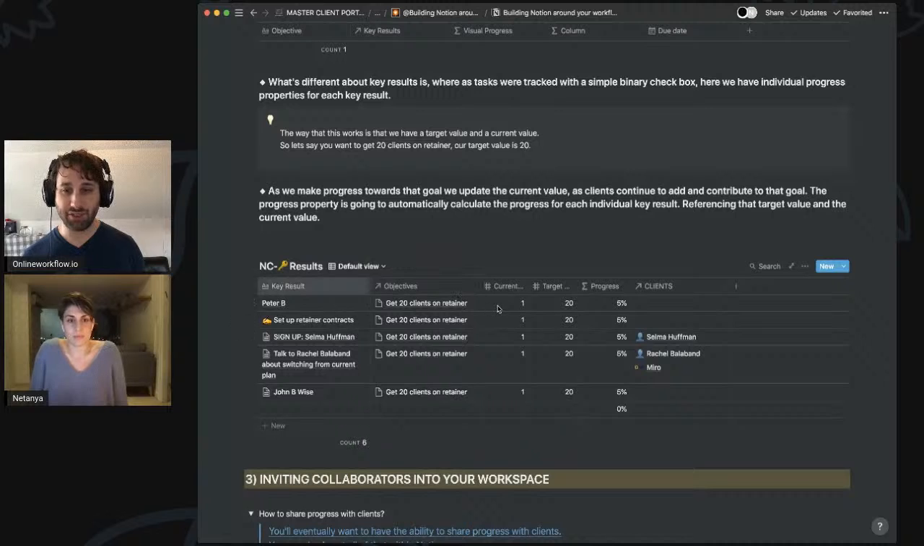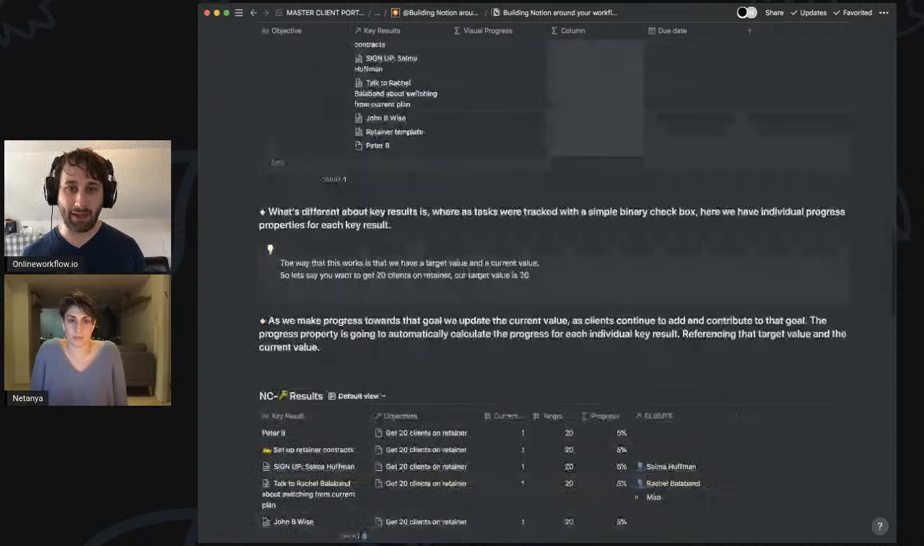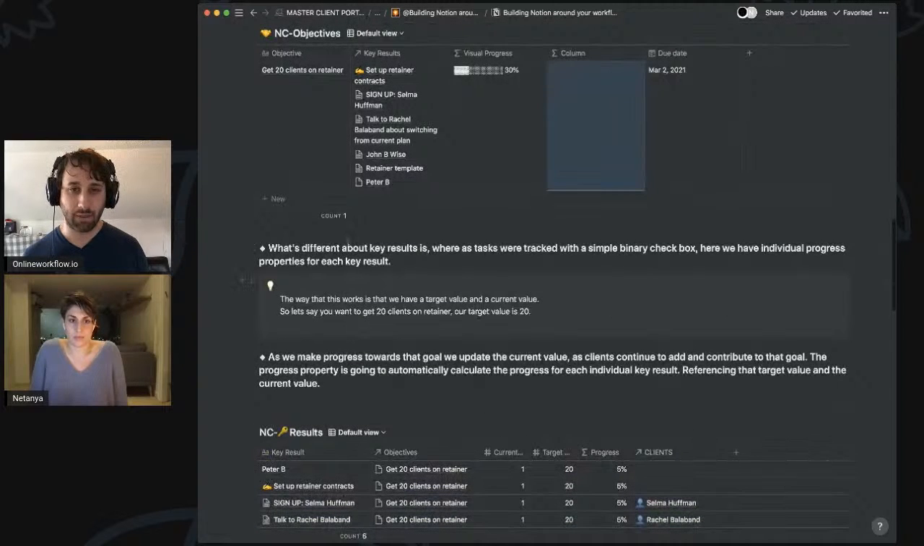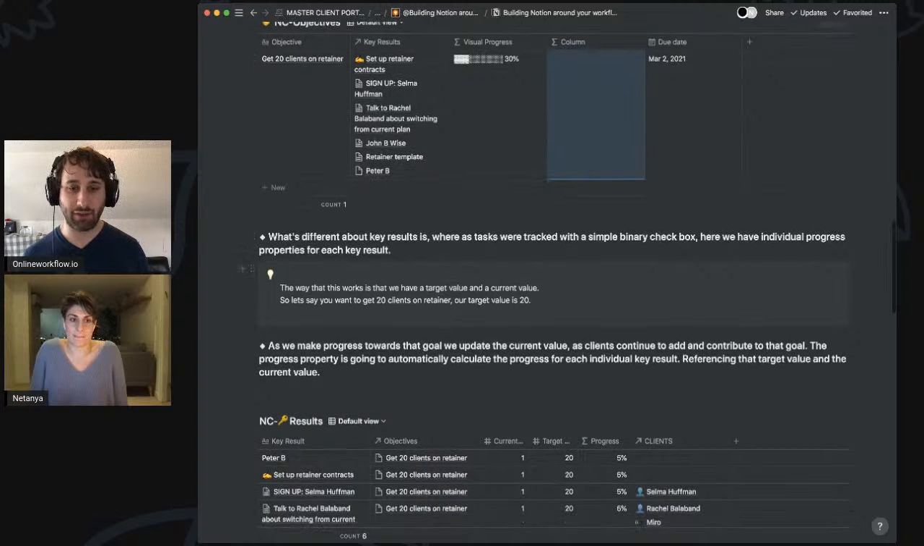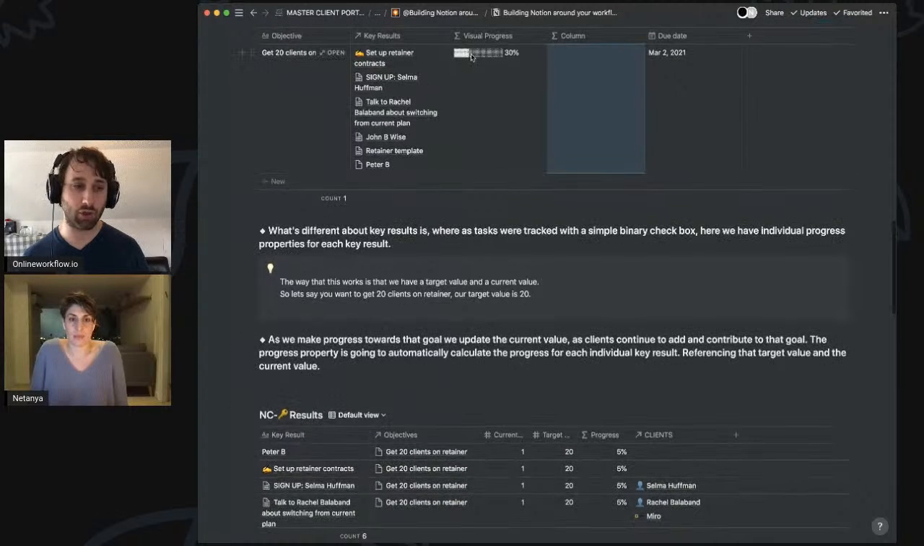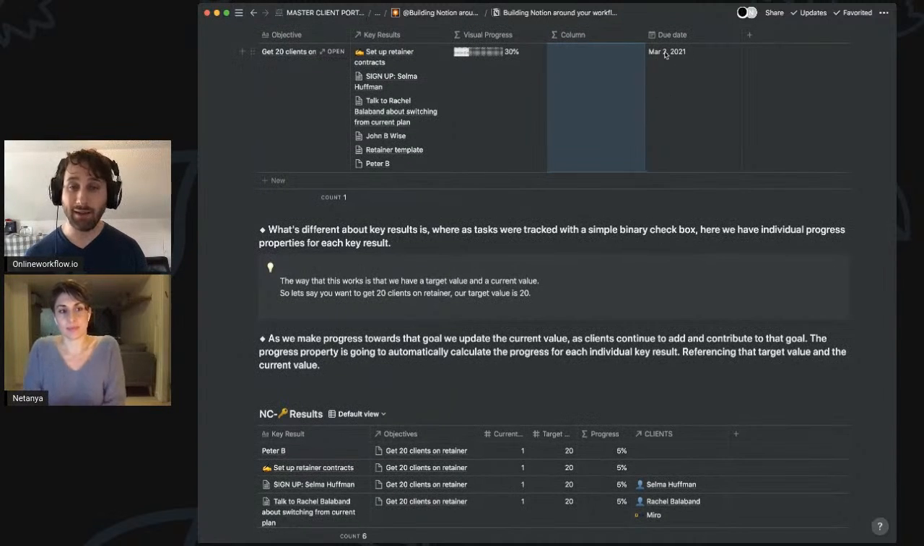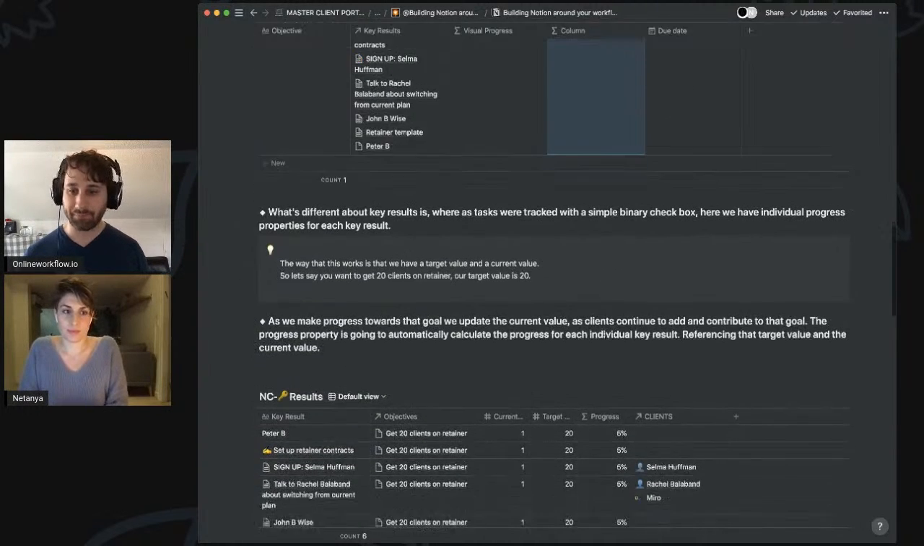So again, here are your key results for that. The goal in this instance was to get 20 clients on retainer. Here are the things that are related to that goal, here's how close we are to finishing that goal, and here's what we hope to finish that goal by. So let's say March 2nd.